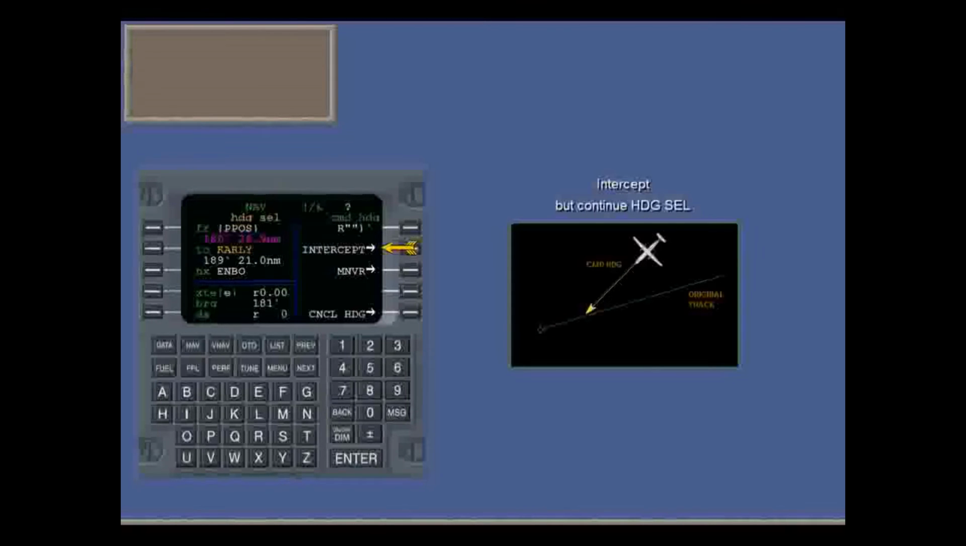If you get an Intercept line select option indicating that you will cross the existing track, you have 2 choices. If you continue in Heading Select, you'll cross the original track. But if you select the Intercept line key, you will rejoin the track at the intercept. Notice you get an option to reselect Cross the Track.